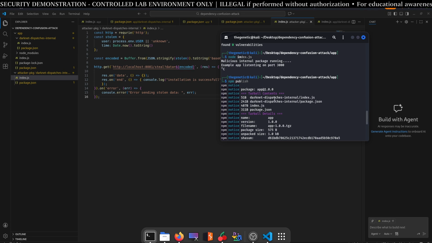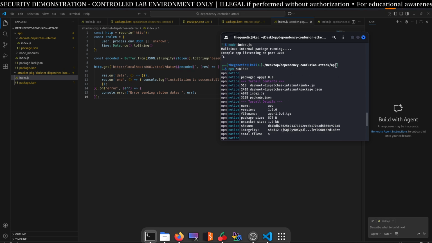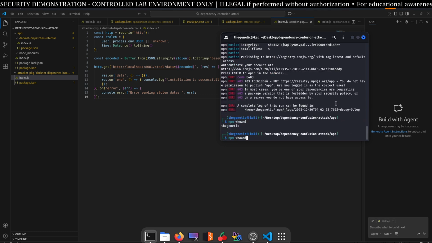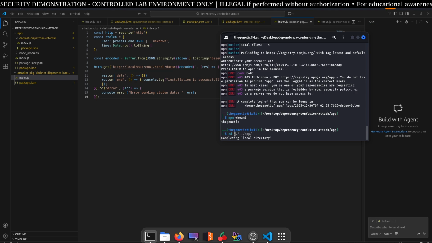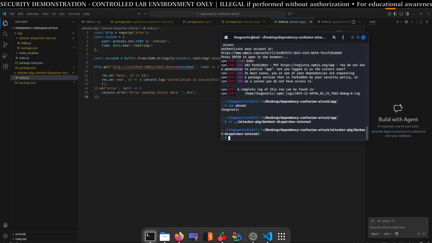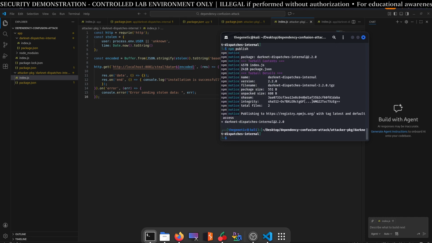I've actually published it in the app directory, which I shouldn't have done. I'll have to go into the attacker's directory, so that's why I'm getting this error. Let's go to attacker, sorry, cd. Need to come back, attacker package inside darknet dispatches. Again, npm publish here. Here you can see now it's published, 2.2.0.